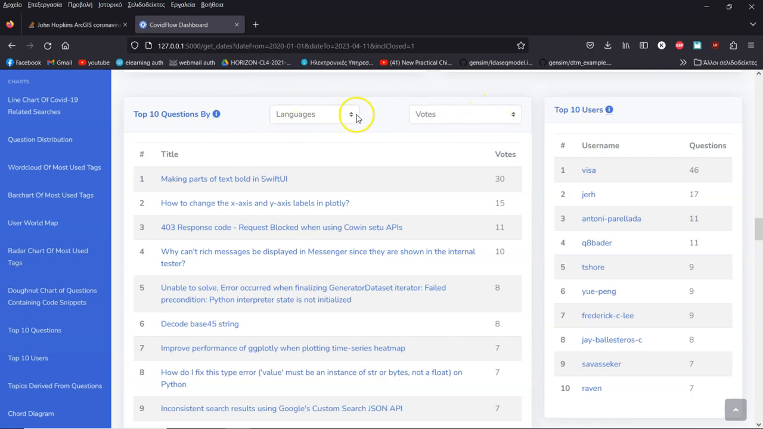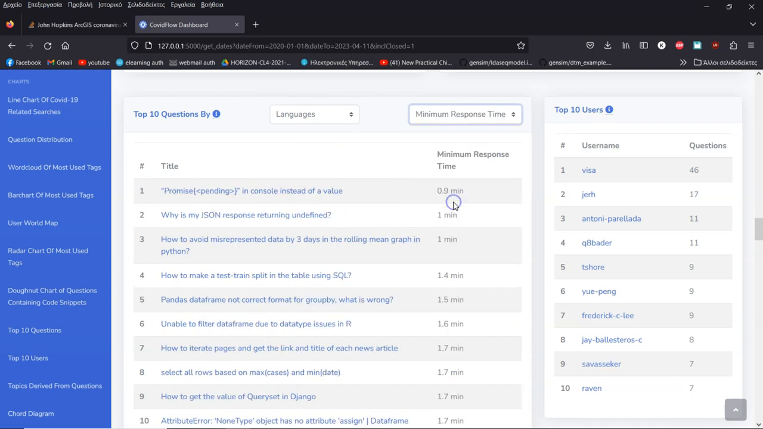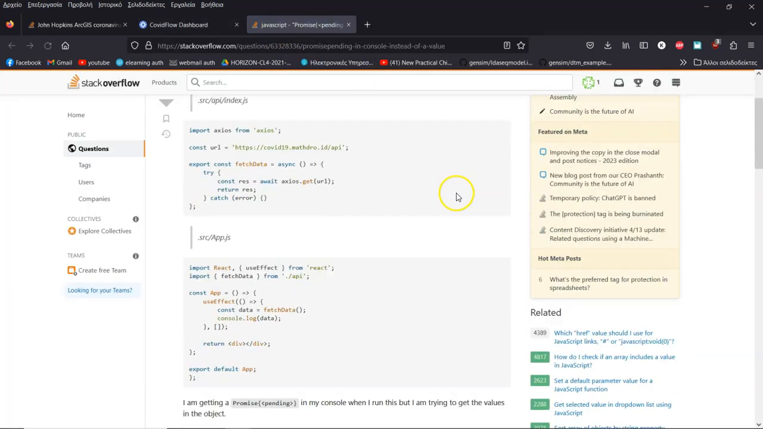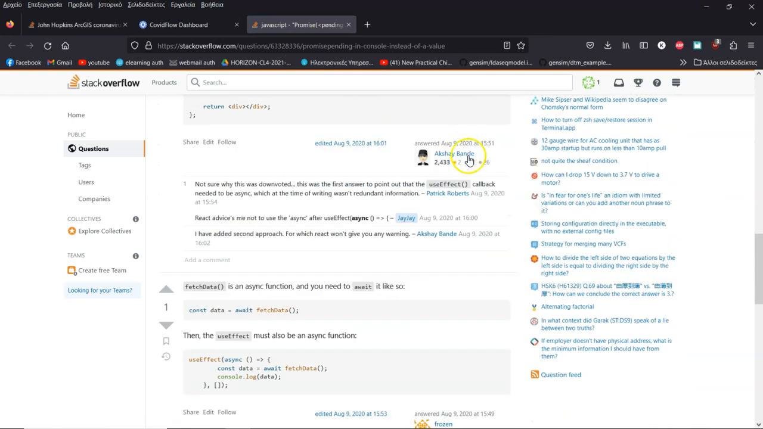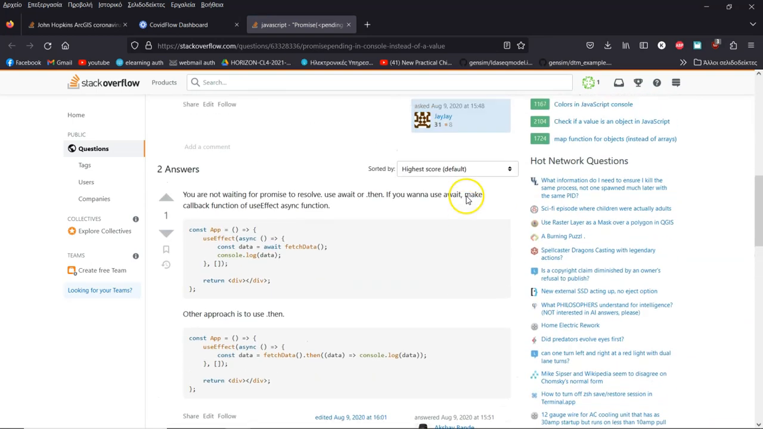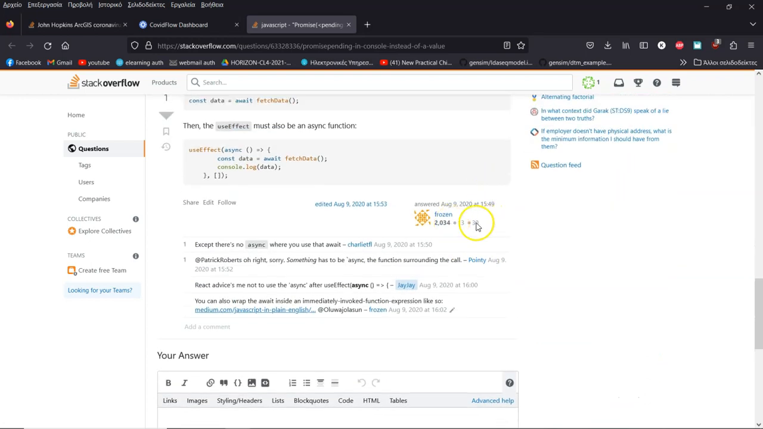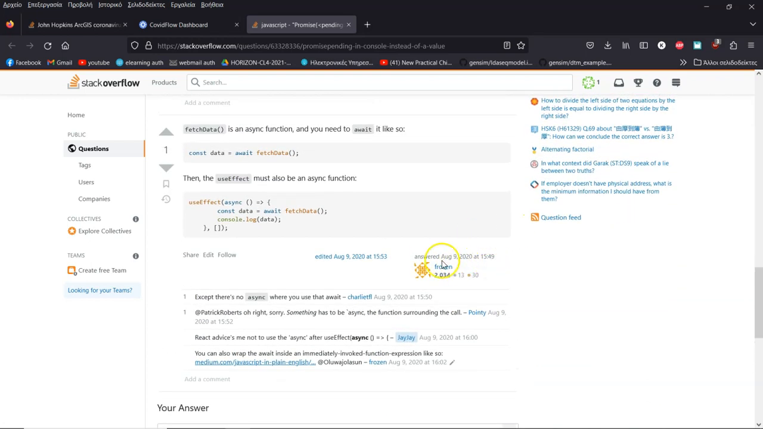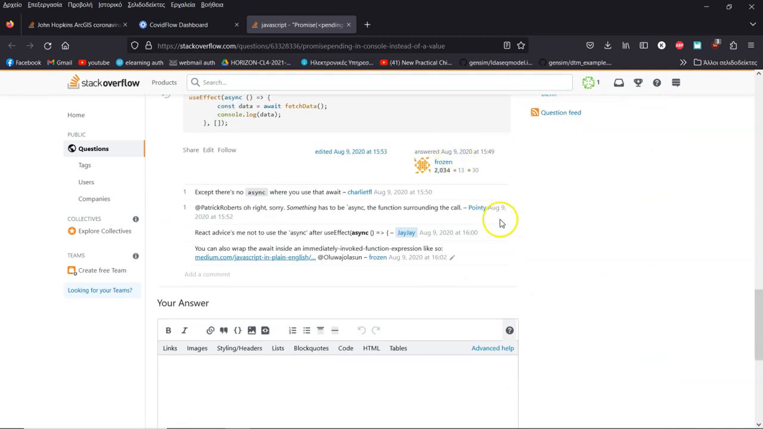As we can see, I can sort the questions that belong to the languages domain by several metadata such as votes, answers, comments, views, and also by the minimum and maximum response time. If we click here, we can see, for example, that this question took almost a minute to be answered, which was quite fast. And if we click here, we can see that indeed this question was answered in almost a minute. Oh, here, this is the first answer. And this is indeed a minute after the question was posted.